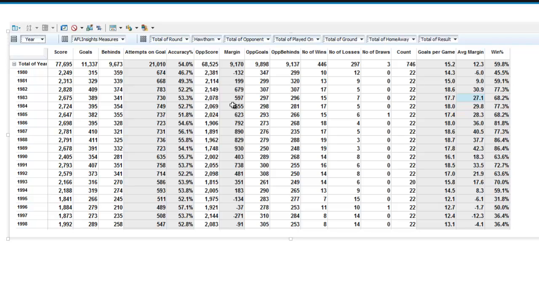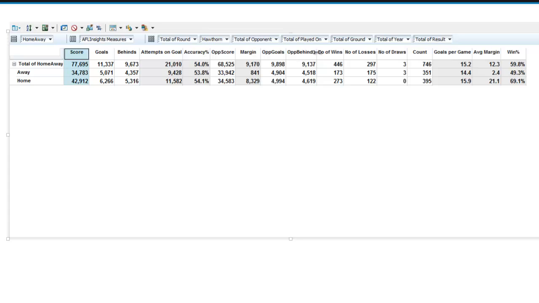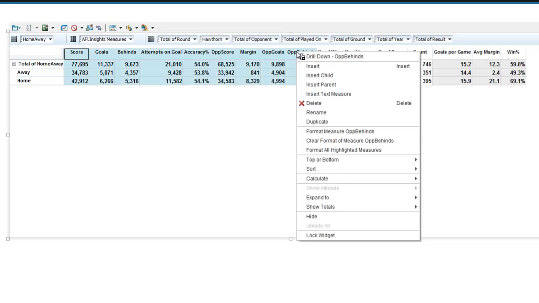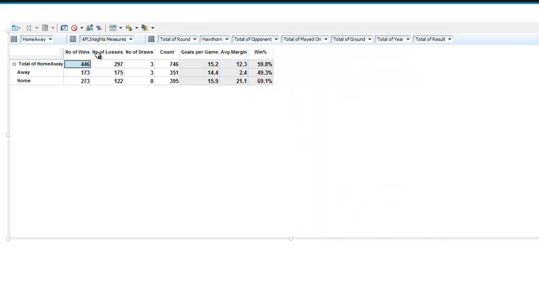Now we can change this crosstab to enable us to create our win percentage pie chart. We do this by dragging and dropping the home and away dimension to replace the rows. Because we only want to look at the number of wins split between home and away, we can now go through and hide all the other measures that we don't require. This is done by simply selecting and control clicking and then right clicking and click on hide to hide the measures.